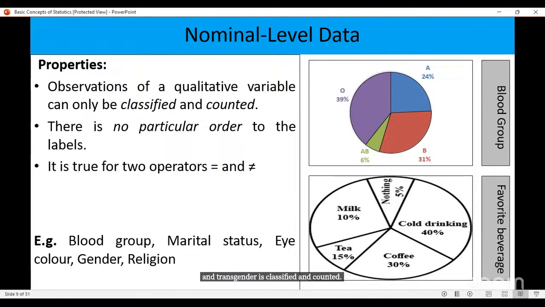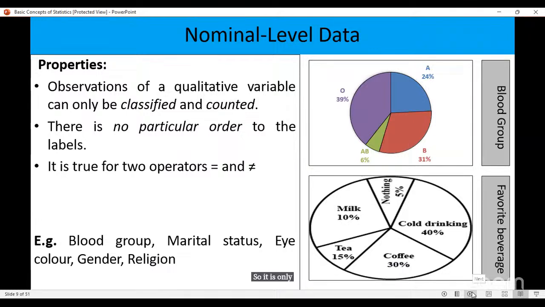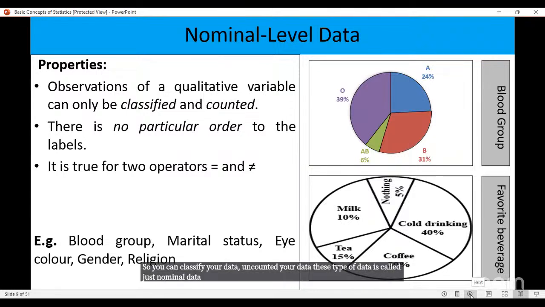Okay. So there is no particular order to the labels. It is true for only two operators, equal or not equal, whether the person is female or not female. For example, blood group, marital status, eye colors, gender, religion, favorite beverage, for example, milk, tea, coffee, cold drinks, and nothing. So you can classify your data and count your data. This type of data is called nominal data. So next slide, sir.